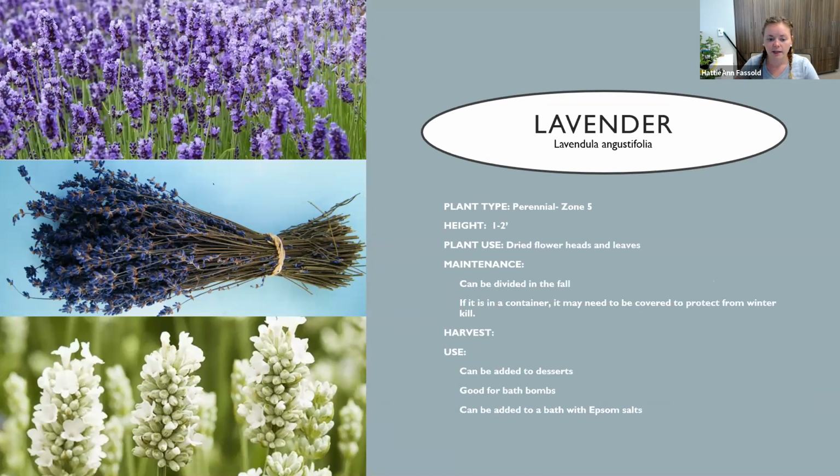So lavender is one of my favorites. Funny story, I harvested a bunch of lavender and dried it, and it was all awesome and dried. And I was like, I'm going to put this in my baths and make bath bombs and whatever. And I never did. They just sat dried in my room. And the cool thing about them is that they stayed looking really beautiful and purple. So they're a great dried flower. And these can be divided in the fall. If it's in a container, again, it probably needs to be covered to protect it from the winter kill.